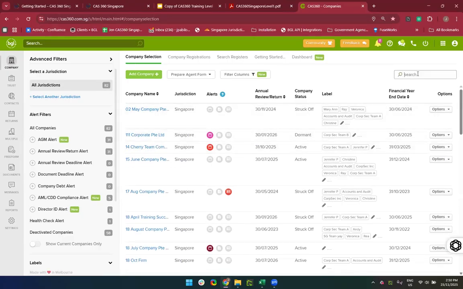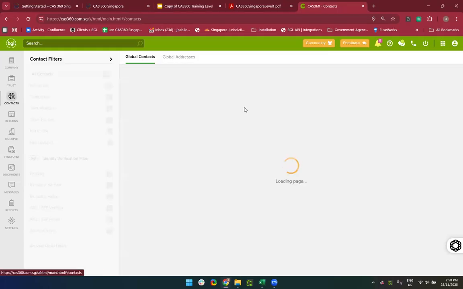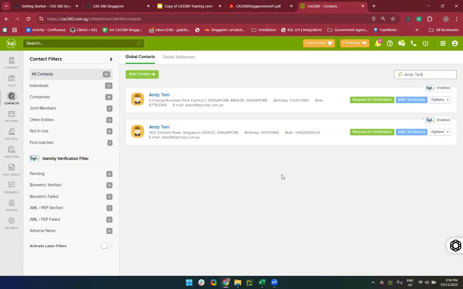So for example, because this search is under my company selection, I'm only able to search based on the company that I type. Similarly, if I go to my contacts and, instead of using this, I want to see, let's say, Andy Tam, and earlier on I have two records of Andy Tam, you can see that you have different types of records.